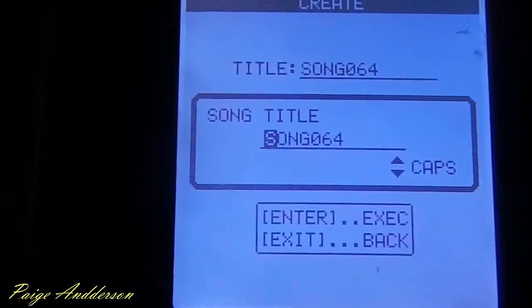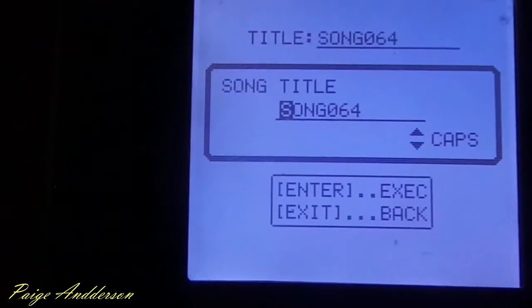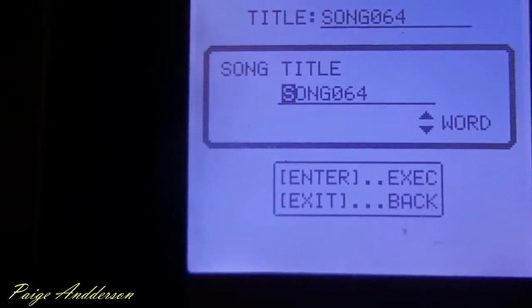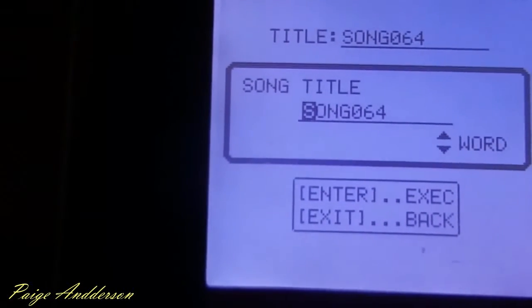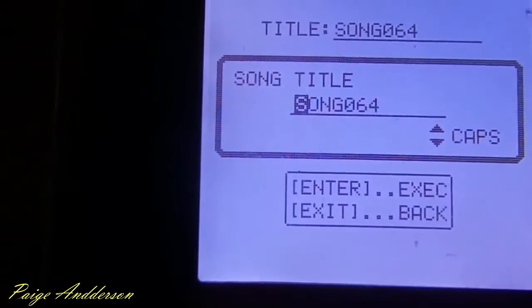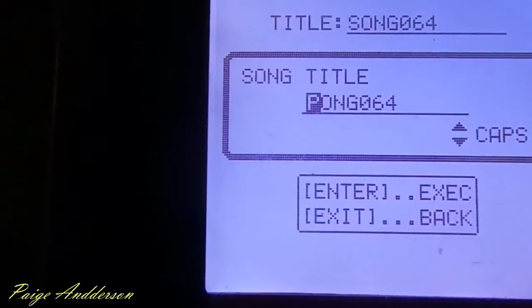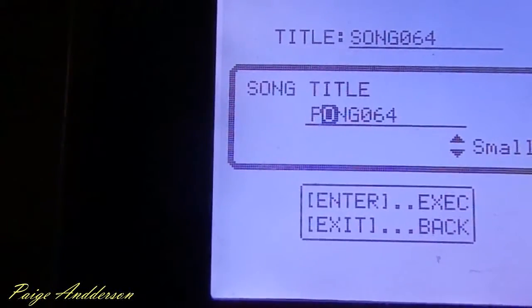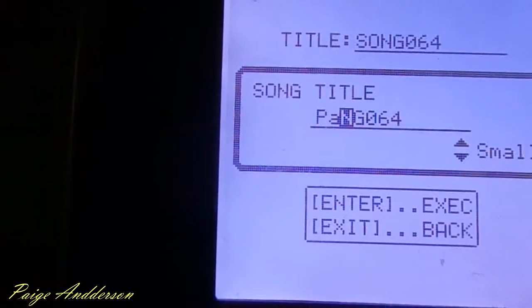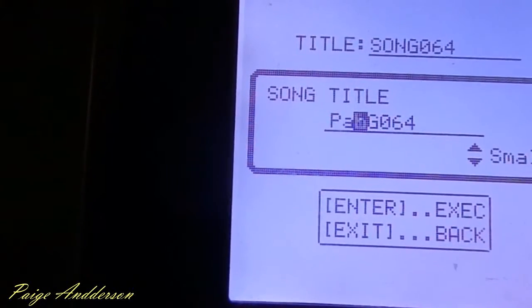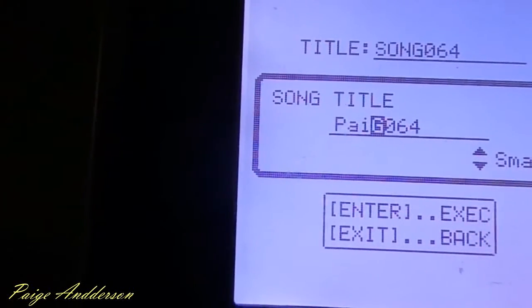Now, if I want to have all the letters in caps, I can just leave it on caps, or I can cursor down and have lowercase, or well, small. I can have a number. I can create a word and just have that word there, or I can do it the normal way, which is I'm just going to put my name in here, and that's Paige. Then I'm going to go lower, small case, and put the rest of my name. So let's do that. P-A-I-G.